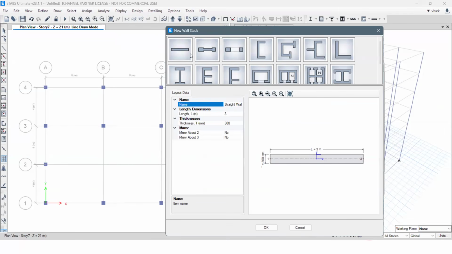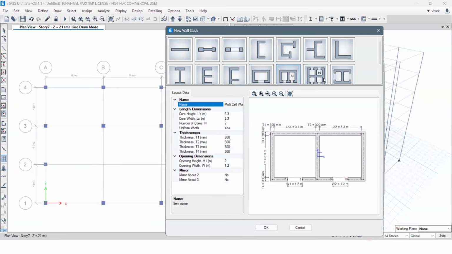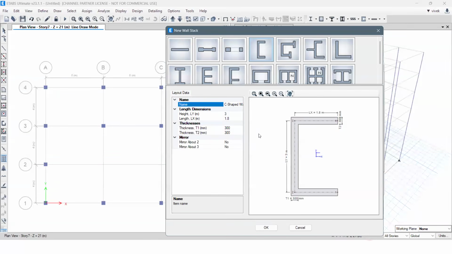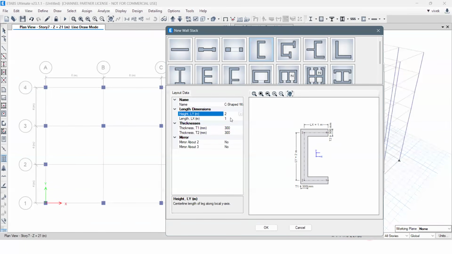You can see various frequently used shapes of the wall stacks are available for you. For example, if it is a core wall, then you can go for a single core wall, multiple core wall. Options are available, and with openings you can directly specify. For this, I'm going to use a simple C-shaped wall, and I'm going to specify the length of the web and the flange thickness, say 250. And that's all. You can see the schematic diagram along.